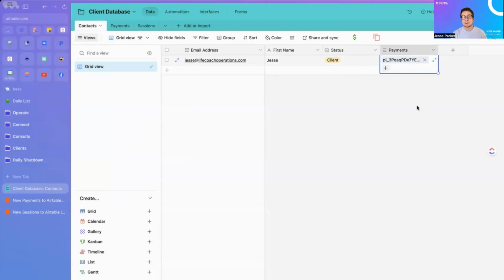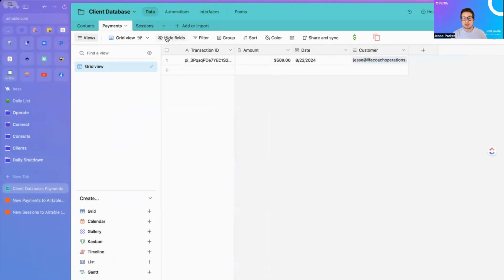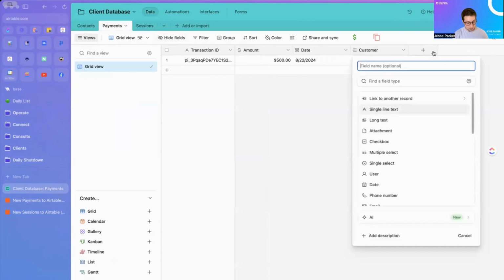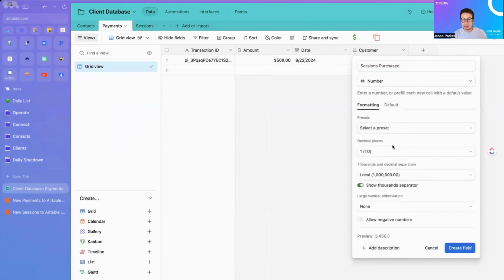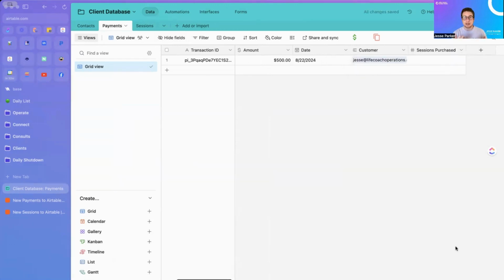Amazing. But now what we really needed to do was calculate how many sessions that got that person. And this doesn't have to be complicated. So what you can do here is sessions purchased. And it's very likely, we'll make this a number field. It's very likely that when you are selling a coaching package, it's coming with the same number of sessions.